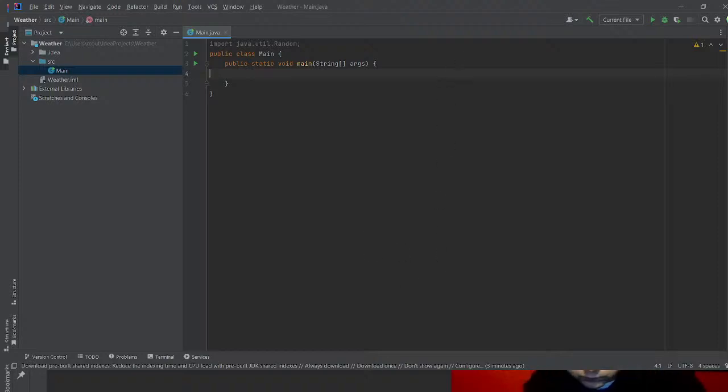Alright, so we want this program to do, which we'll type right there, is this will be a weather reading program that displays to the user what the weather is going to be like tomorrow.